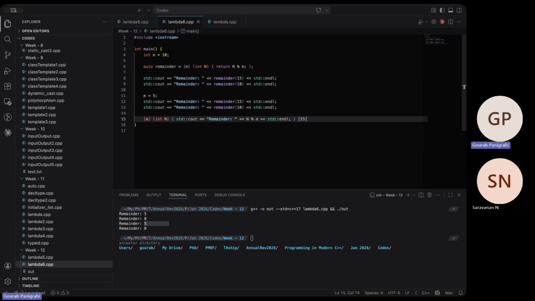Oh, sorry. Okay. So I use the lambda expression. And then to call that lambda expression, I just pass the parameter and then this ended. Can anybody tell me what will be the answer for this?